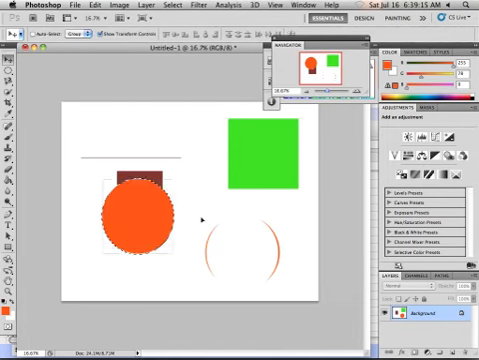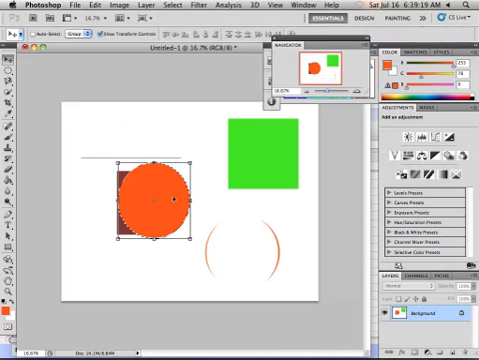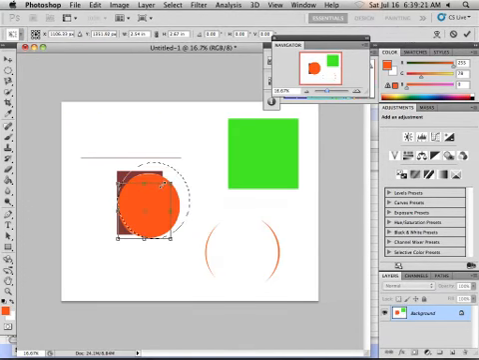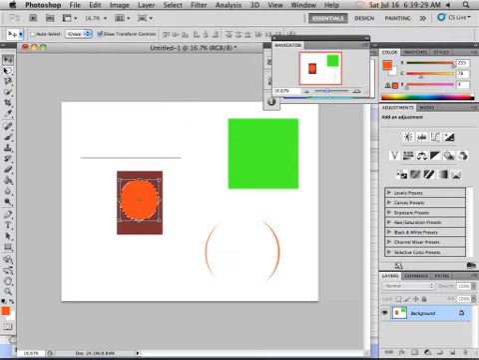And now I can move the shape. Put it in the center of this one. And apply.